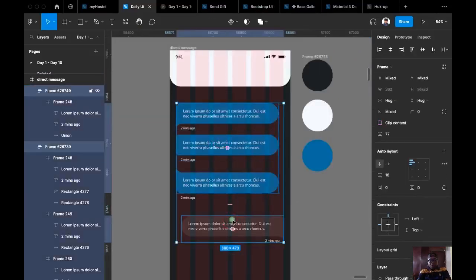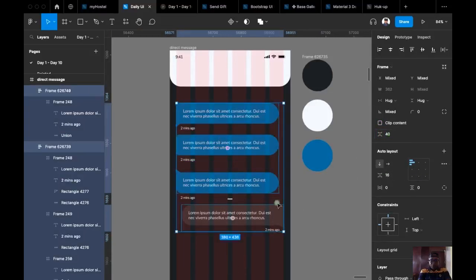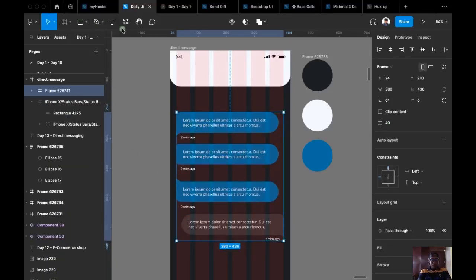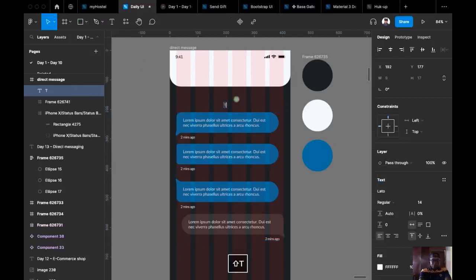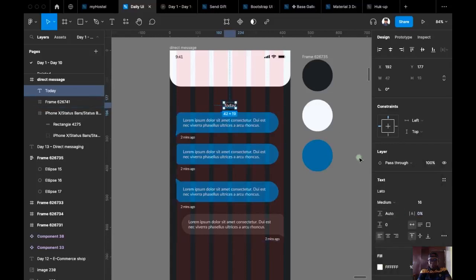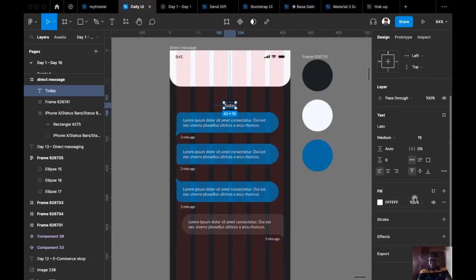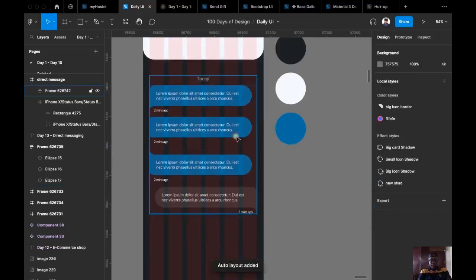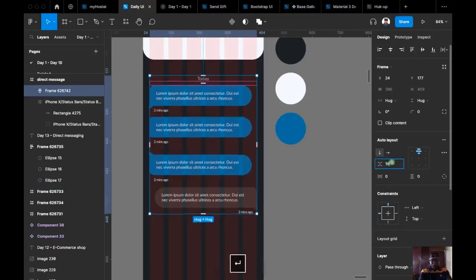So we have other thing that I want to do. The space between this is 77. I want to change this to 40 pixels. So I'll move them down, put them in a frame, Alt Command G to put them in a frame, and I want to have a text at the top here, and I'll say today. So the today is going to be 16 pixels, and the font size is going to be medium. It's also white, and the white is going to be 60% opacity. So together with this, I'm going to auto layout them, Shift A. The space between them is 14. I'm going to change that to 16 pixels.